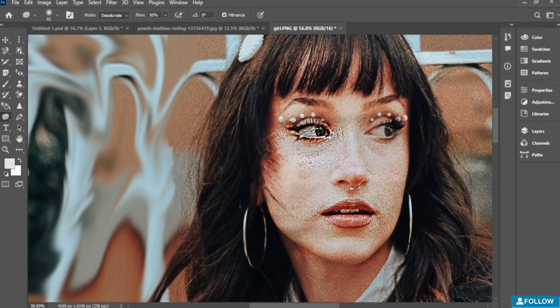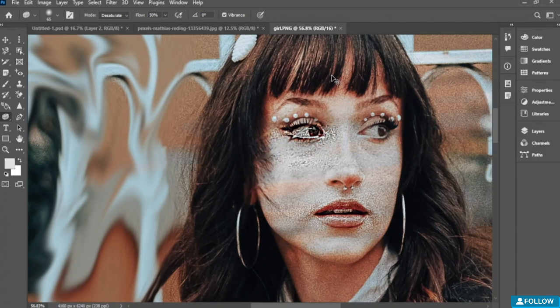You can also use the sponge tool to fix up certain parts. Okay, let's say I'm going to click on these options and hold on to your left mouse key, and you will be able to fix certain parts like this. You can see it is being a bit faded.